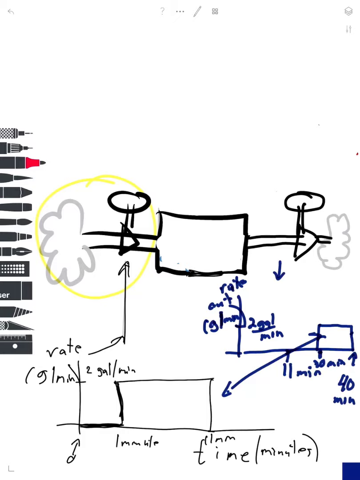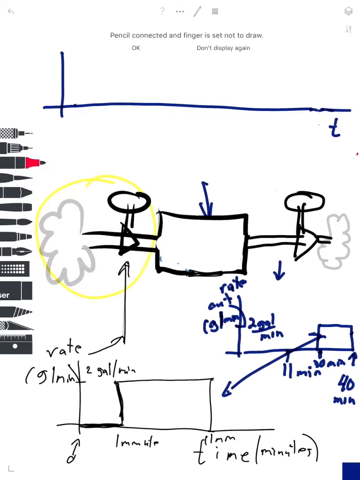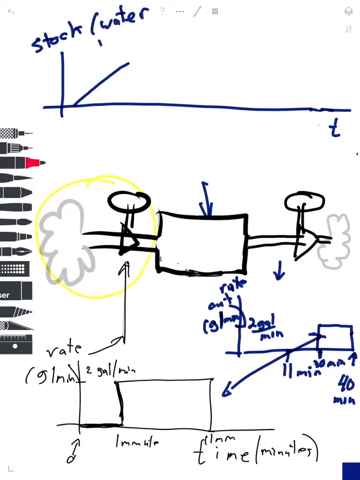Let's see if we can graph what the full tub is going to look like over this time. So here's what I'll do. Draw a time, nice long time here. And nothing happens the first minute, but then it fills up. We already showed you this one in the last little example with just an inflow. So this is the stock. I'll call it the stock if you like, or water in tub, which is in gallons.